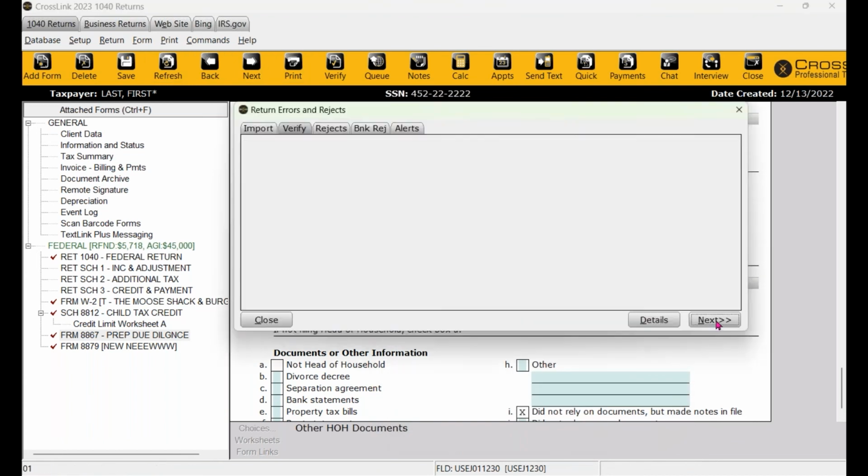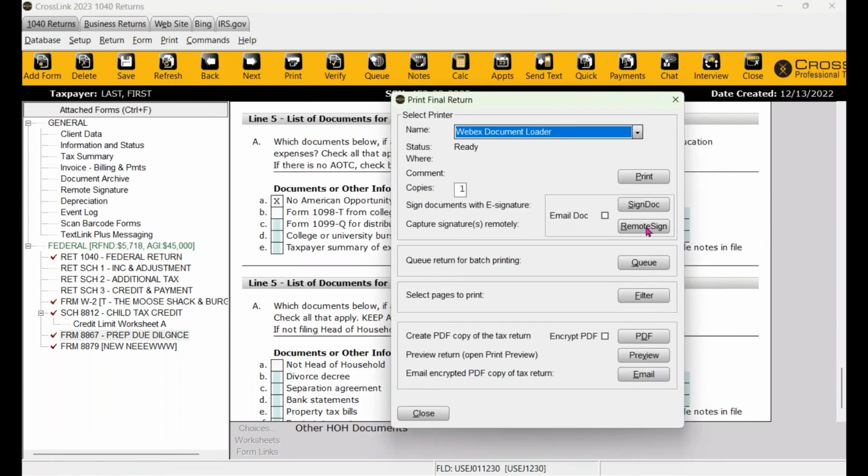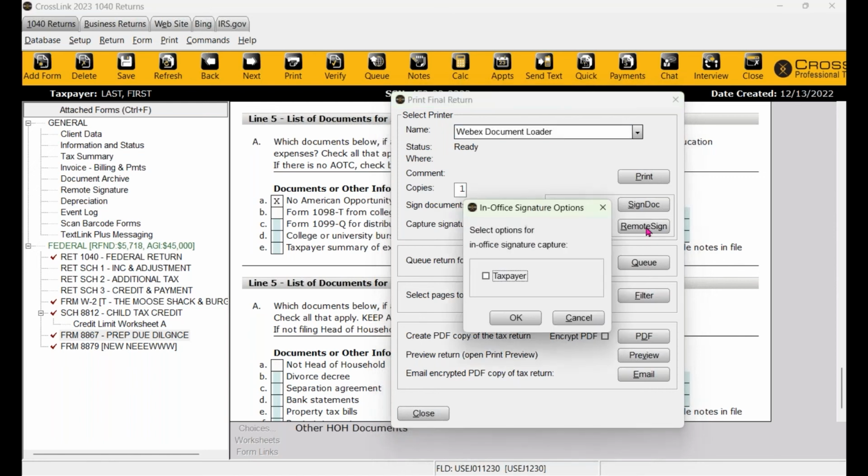If you're using another option, let me go back into print here. If you're using remote sign, this is the one where the customer is signing remotely. There's a charge associated with that that would affect your wallet balance, but this is a good option. If the taxpayer is not in front of you, you can click on this. It'll start that process of requesting a signature remotely.